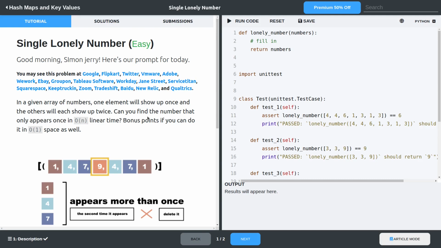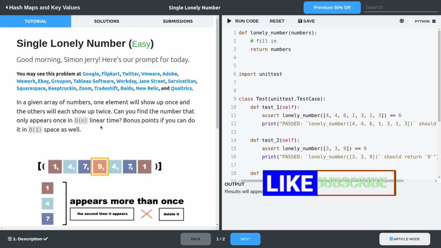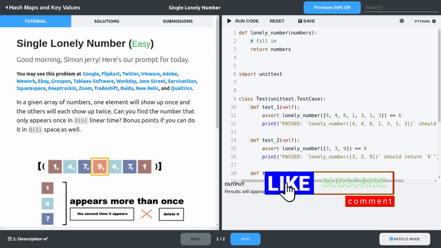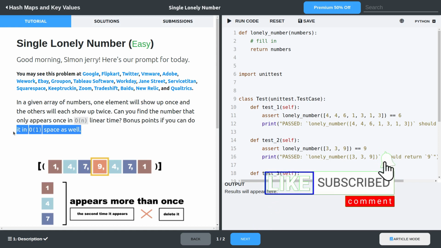Let us take the context. It says in a given array of numbers, one element will show up once and the others will each show up twice. Can you find the number that only appears once in O of n linear time? Bonus point if you can do it in O of 1 space. I'm not sure I can achieve this.